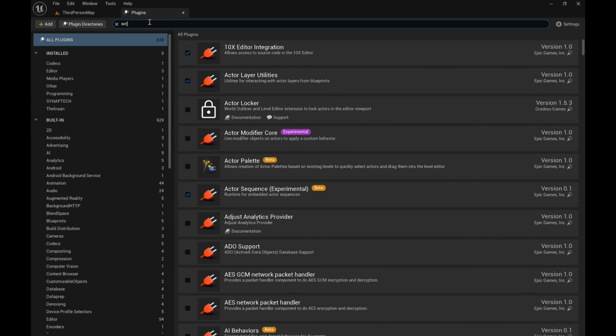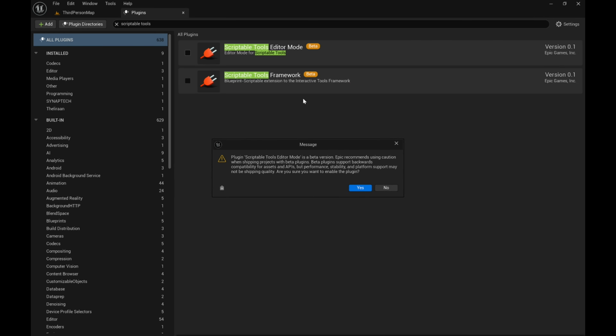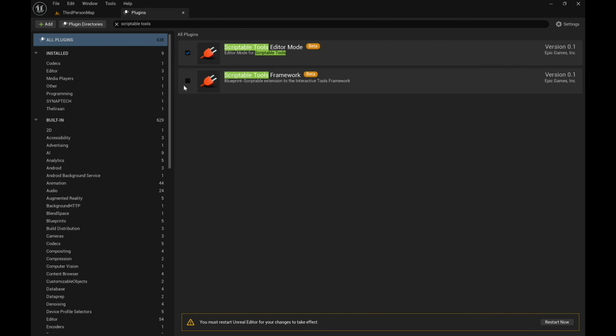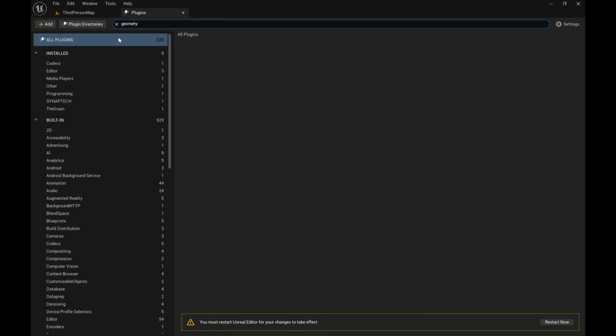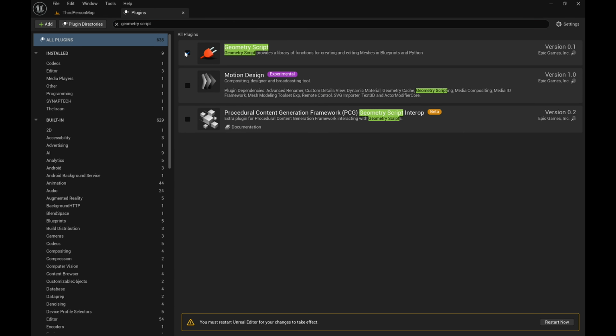Okay, we're going to type scriptable tools, or scriptable tools editor mode. It's going to say beta, warning, don't push with this, it's alright. Say yes and yes, and then we're also going to pick up geometry script because it has some useful tools for later down the road as well. And these all come with the base Unreal Engine install.